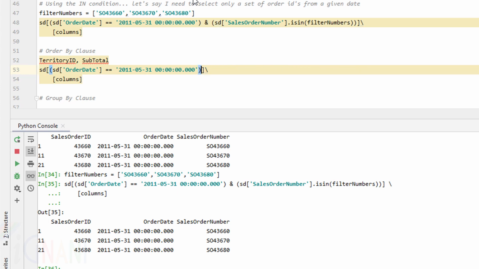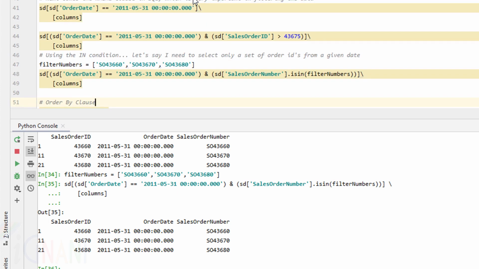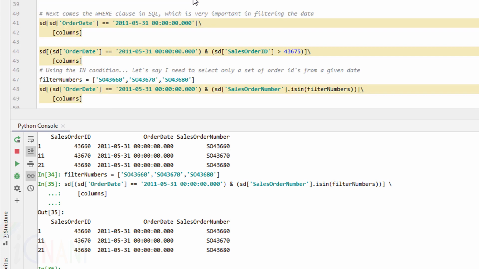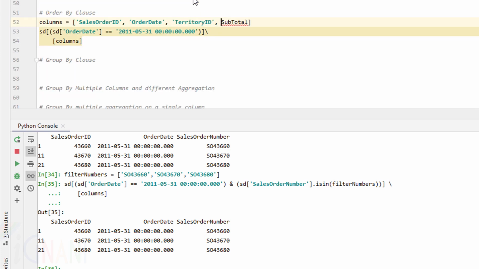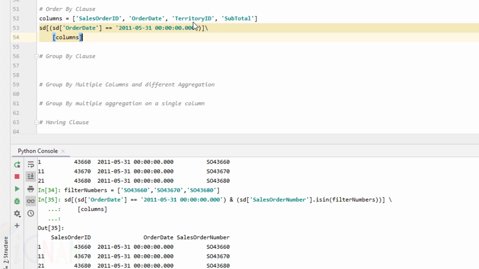So in this case, I have kept only one condition as we did in the select statement. So I'm going to change the list of columns that we were using to replicate the same select statement from SQL. Here in this case, if you notice, I have one where condition and then a list of columns.